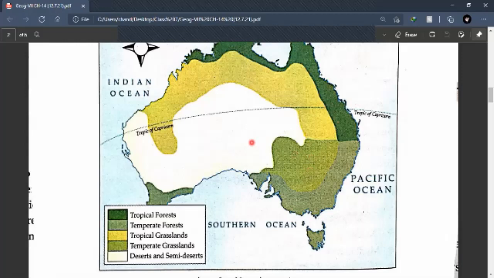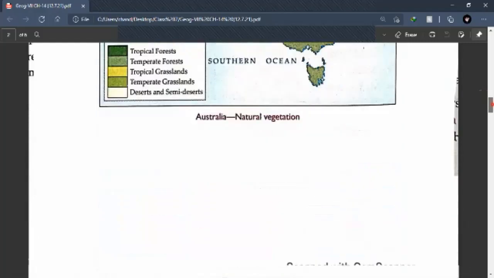Number 5 is the desert or semi-desert vegetation, shown with the white color. Hot desert region in the interiors have thorny bushes and scrubs. Vegetation includes wattle, acacia, saltbush. Saltbush is used as fodder for cattle. So this is about the natural vegetation of Australia.